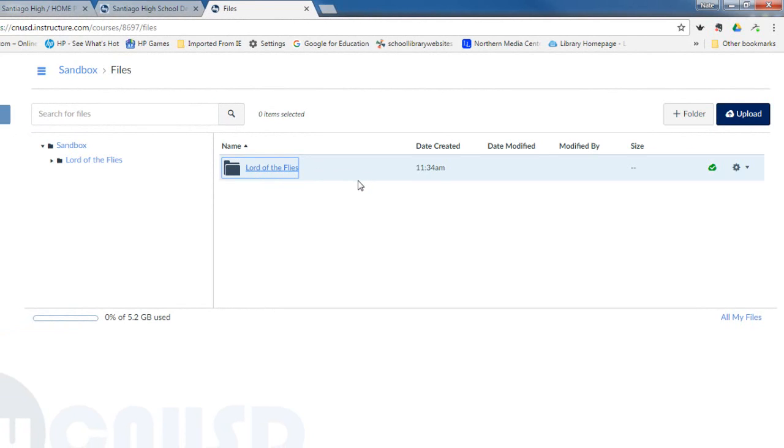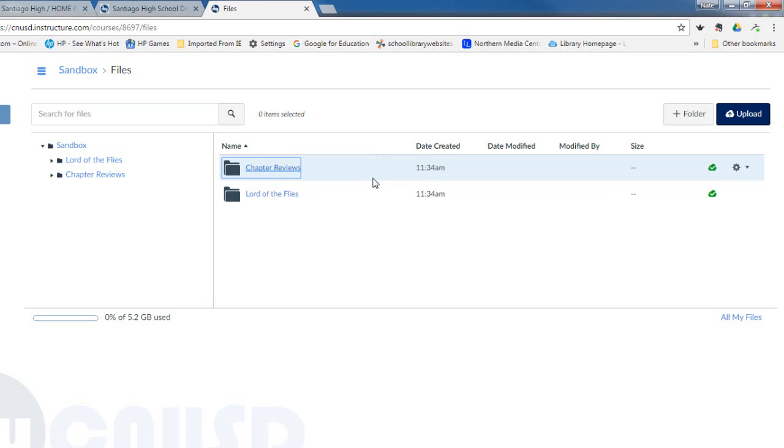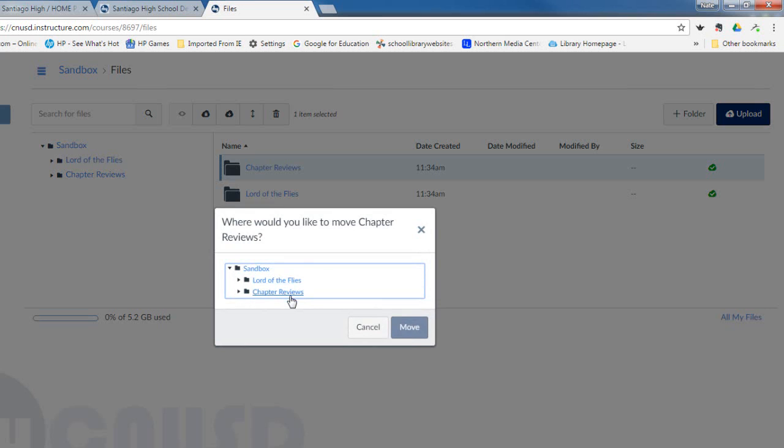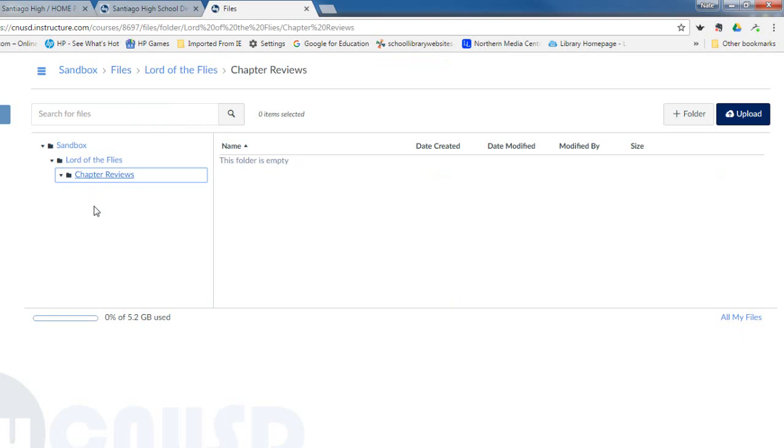Now let's say within that folder I want to add something called chapter reviews. What I can do is go next to chapter reviews, click on that little gear and go to move, and I can actually move chapter reviews into Lord of the Flies. Now within the folder Lord of the Flies, I can have my chapter reviews, and I can add other folders as well to further organize this folder.